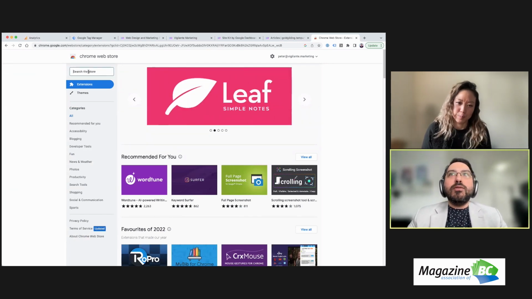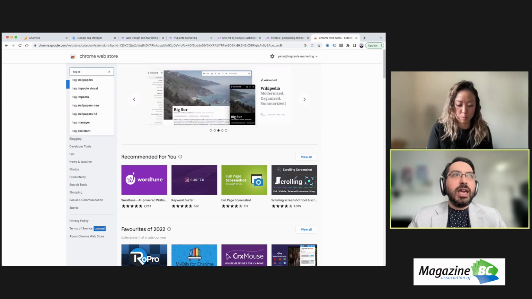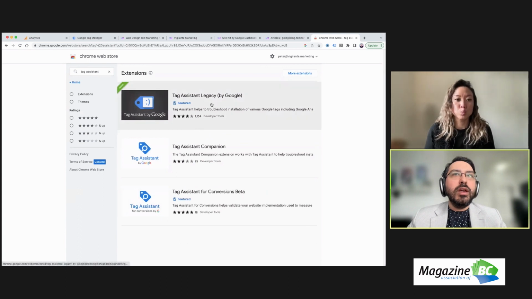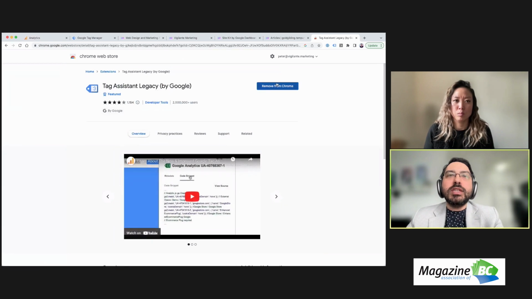And what I'm searching for, and I have it installed already, is just called Tag Assistant. And it's actually this one here. I know it says Legacy, but it still works. And pretty much every developer still loves using this one over the others. It's even featured. If they don't want us using it, why is it featured? So I would just go in there and you'll see the option to add it to Chrome.